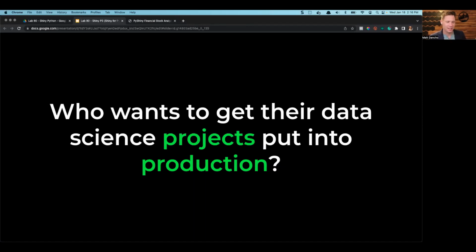All right, next thing. Who wants to get their data science projects put into production? So put a 2 in the chat if you're at work and you're having a tough time getting data science put into production. All right, this is another huge mistake I see people making. We'll actually talk a lot about this at the end, but Shiny helps you do a ton more stuff with less infrastructure, with less people involved, and it helps you remove the handcuffs from your career.